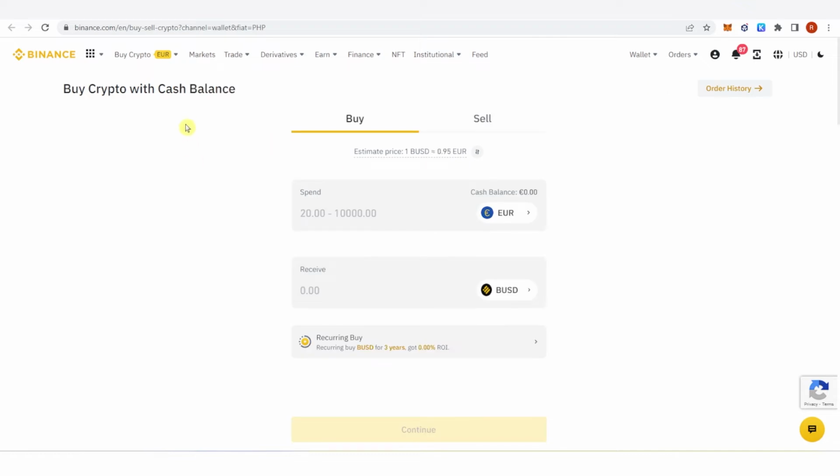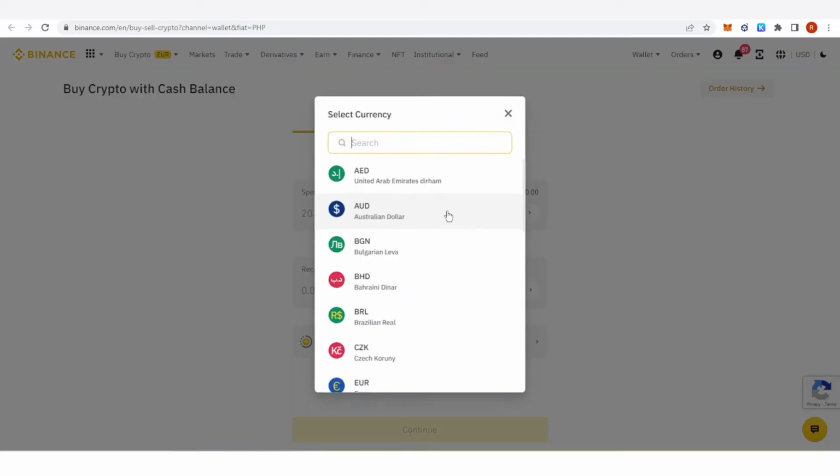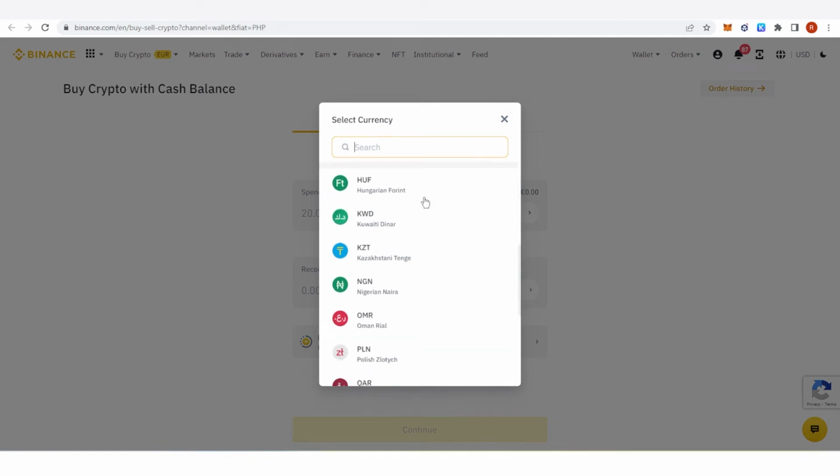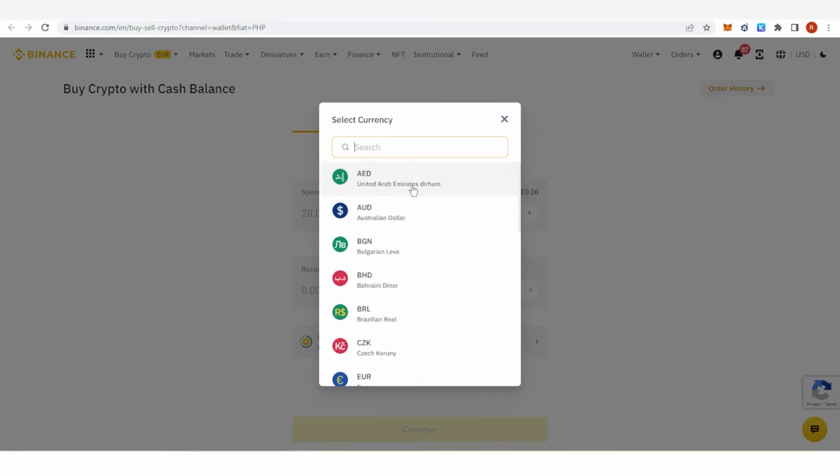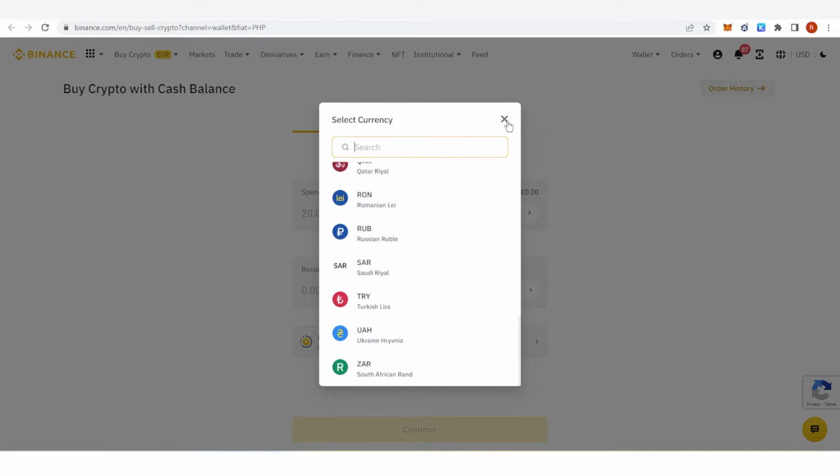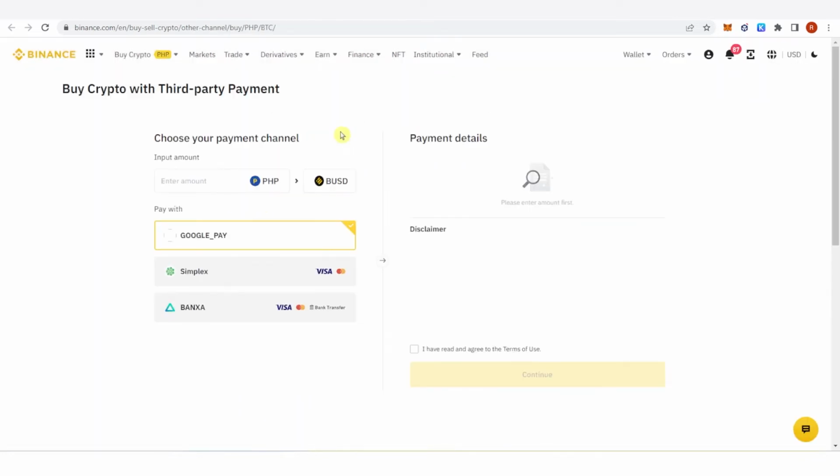As for the cash balance, if you want to use cash balance to buy BUSD, you can type the amount of euro you want to spend, but there's no USD here. So you can select any of these currencies to buy BUSD. As for the third-party payment, you can type the amount here and you can pay with Google Pay, Simplex, or Banxa.